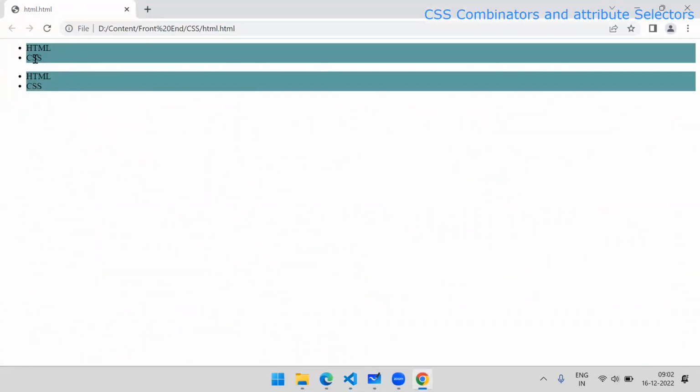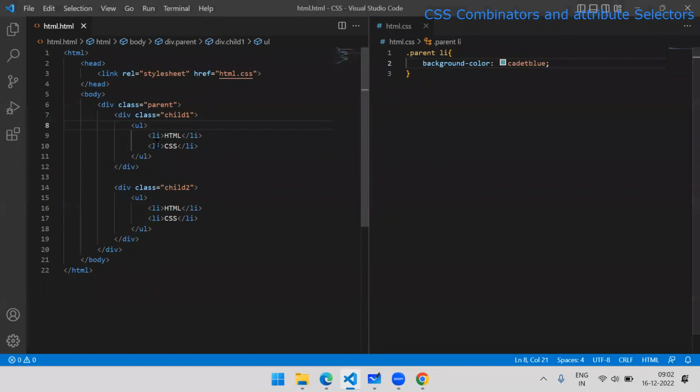And here we can see that the style has been added to each li item of this parent element. Okay, so this is how properties are given, if you want to give the property to all the children.